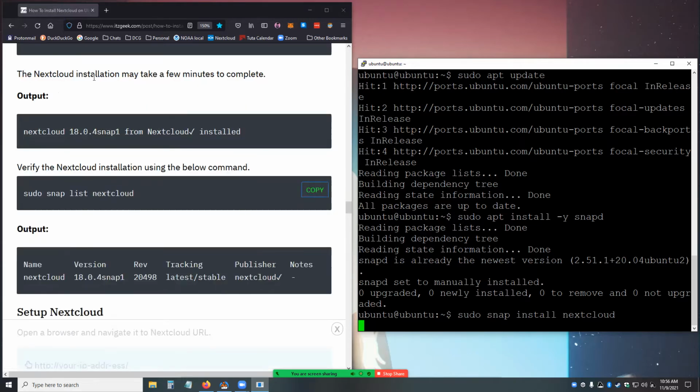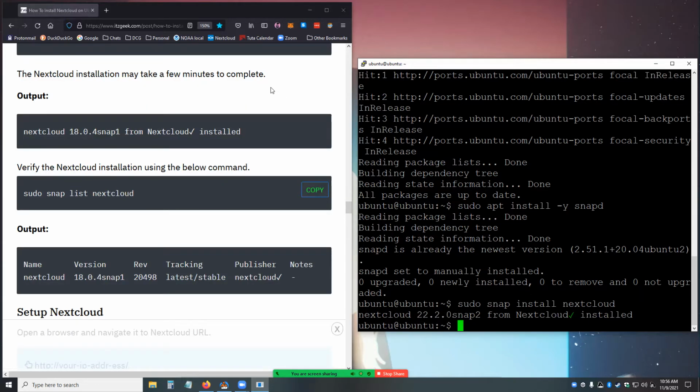And so yeah, that Nextcloud installation may take a few minutes to complete. Oh, boom, there we go, we're done. And then it'll tell you the version that's been installed. I believe this is the latest version, 22.2.0. But yeah, don't worry if you don't see this exact 18.04. That's the older version. This guide is not the most recent one.